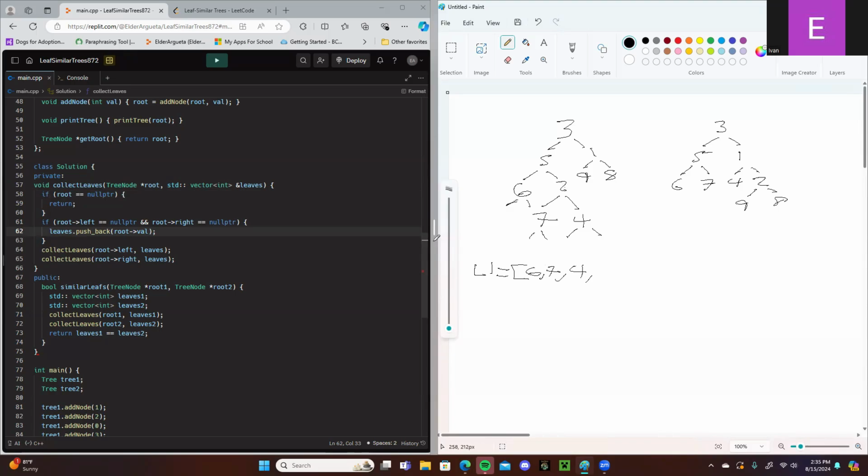We already checked both the left side and right side of 2. Return back to 5. We already checked both the left and right side of 5. Return back to 3. We already checked all of the left side of 3. Now we have to check the right side of 3. We move on to 1.